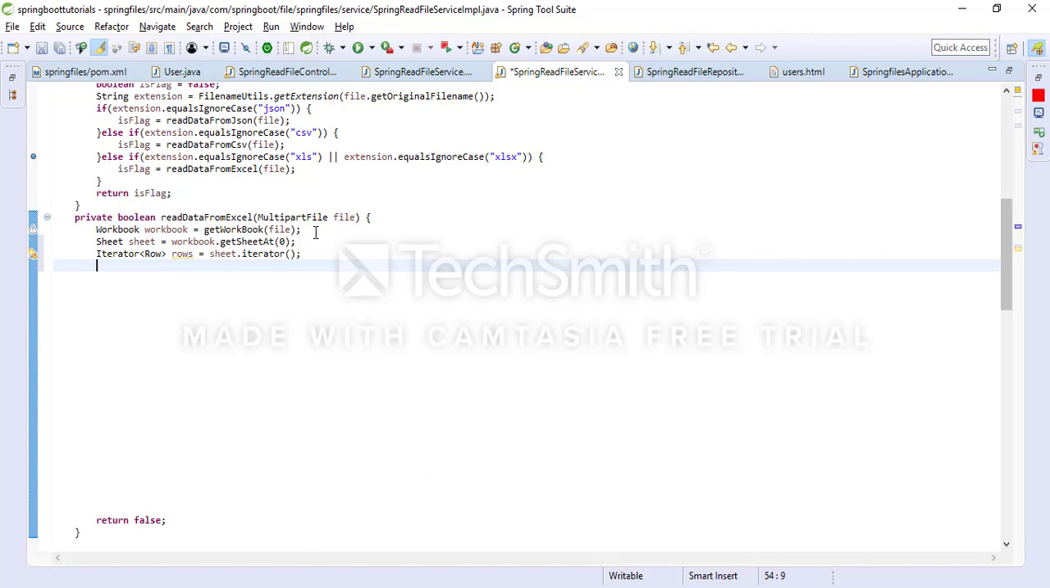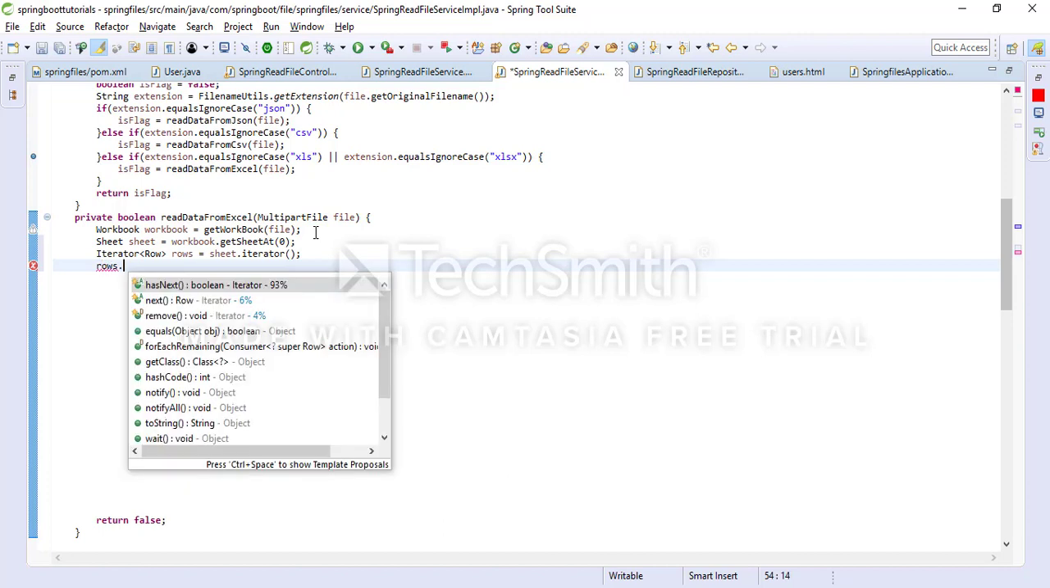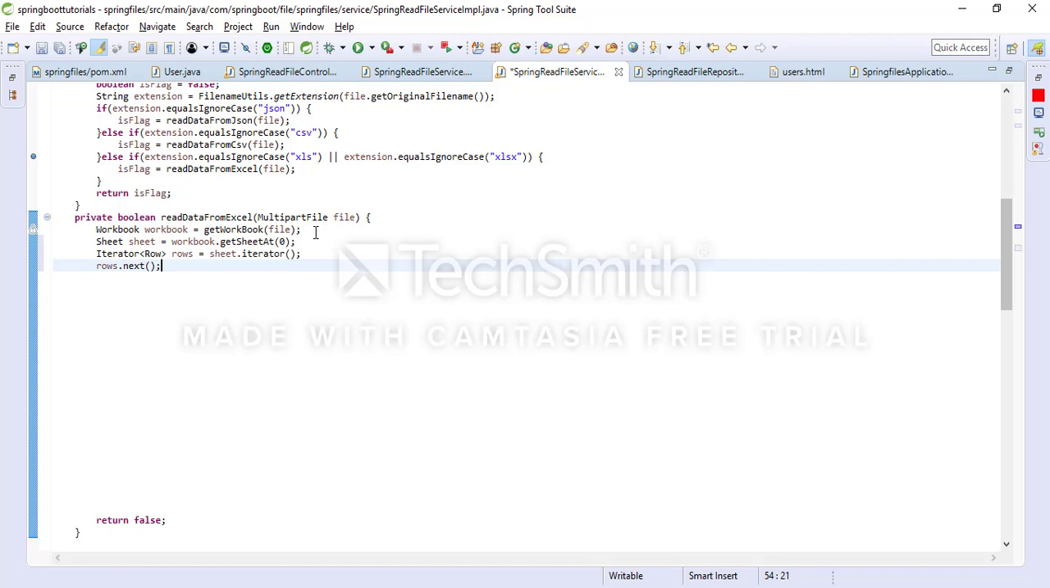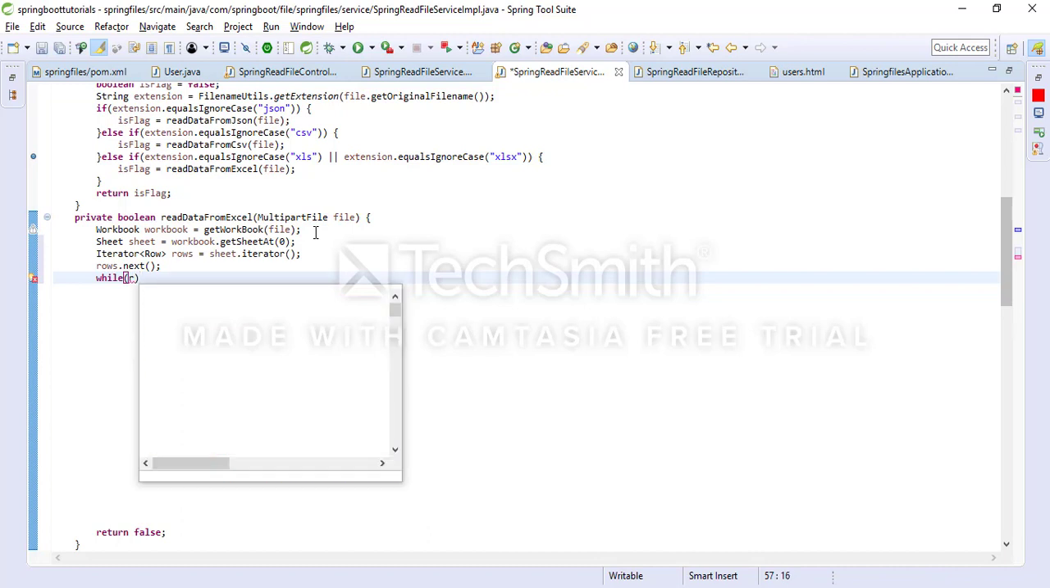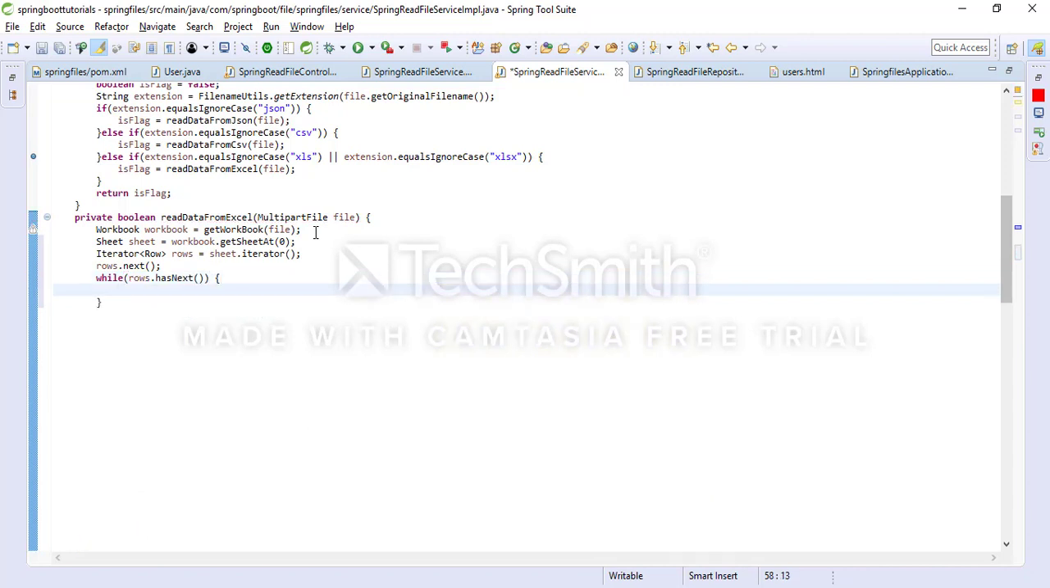Here also I am going to avoid the first line. In the first line I mentioned first name, last name, email, phone number, those field names. So that's why I am going to avoid that one. That purpose I am going to write rows dot next. If I write no dot next, it will take it as one row. So first row I am avoiding. After that I am going to write while. Again I am writing rows dot hasNext. So as next line it will come.